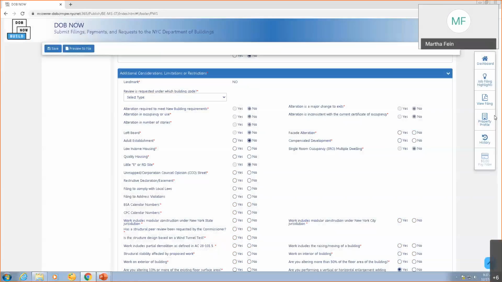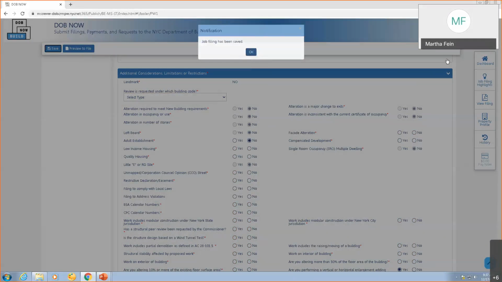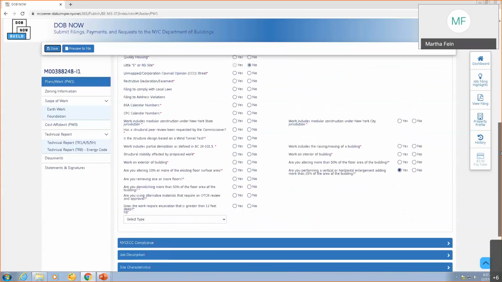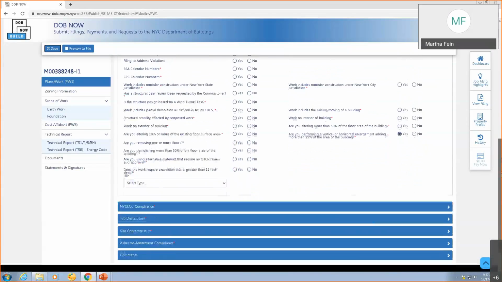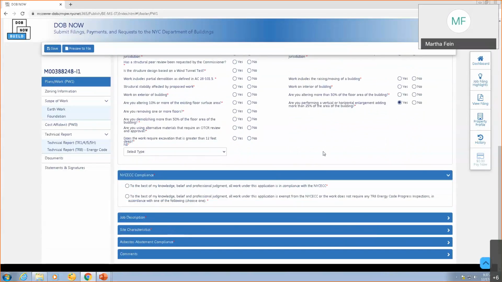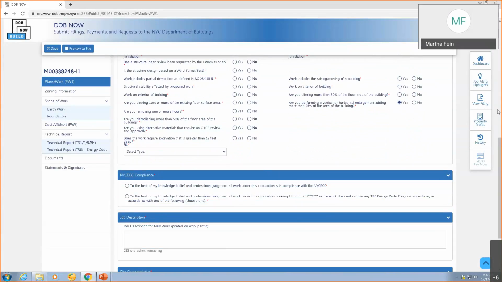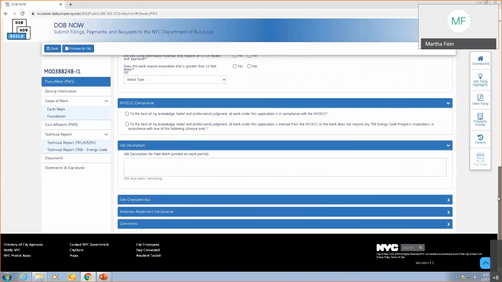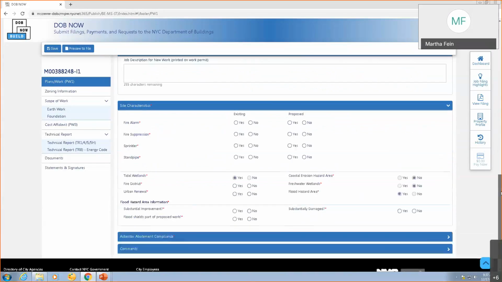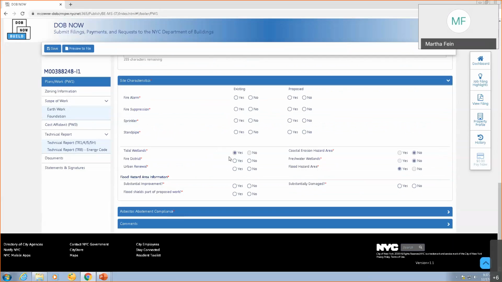So you need to fill out all this information. Like I said, it will only ask the questions that are relevant to your job filing. You'll need to indicate your NYCECC compliance. Enter your job description. This is the job description that will be printed on the work permit. There's site characteristics, some of which will have been automatically filled out based on the location information.